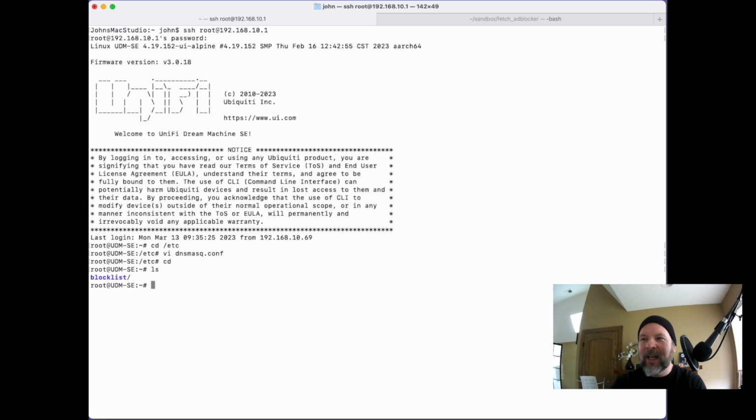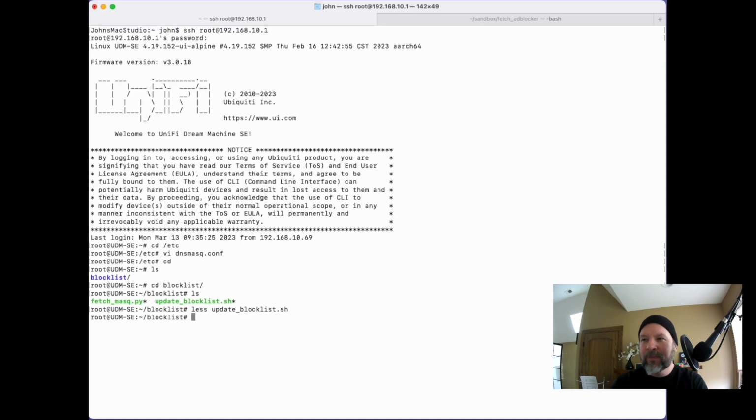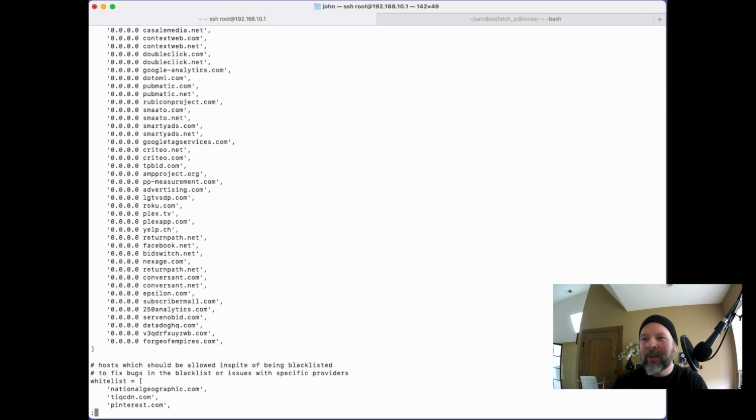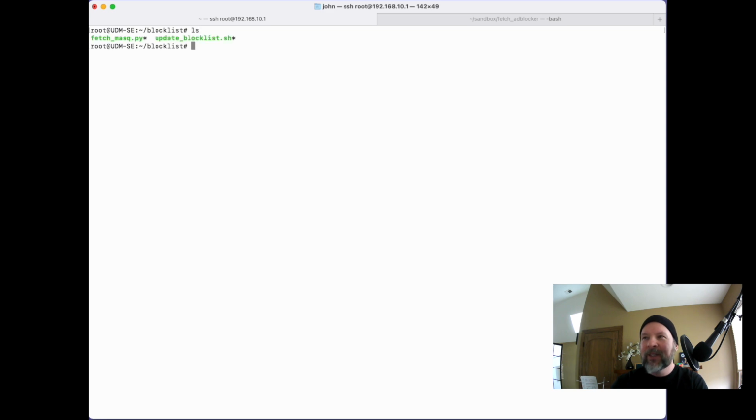What I've done is I've created a folder called blocklist in my root home directory, and I've taken the liberty to copy those two files that I just showed you. You could SCP them over, or you could just cat them into a file and copy and paste them, however you choose. You can see it's basically the same two files. Now all I have to do is run the update blocklist script.